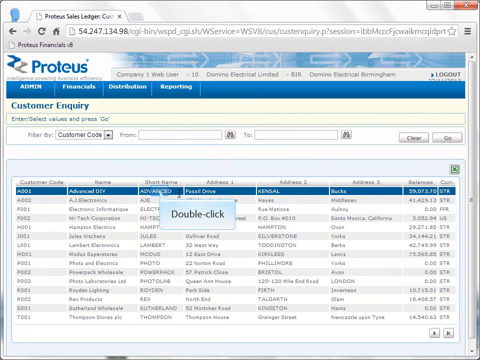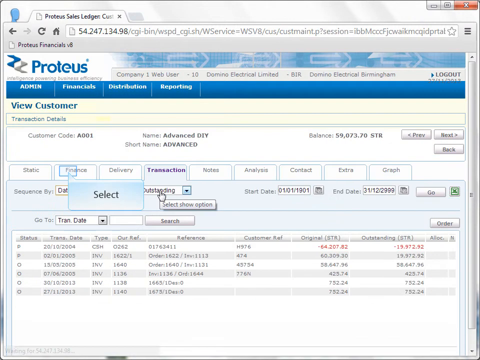We will look at Advanced DIY again and simply highlight and double-click. Once again, you will see the many data tabs provided within PROTEUS to keep the screens clean and concise. We land on the Transaction tab, but we will go into the Finance tab, then the Static tab, and then finally into the Notes tab.